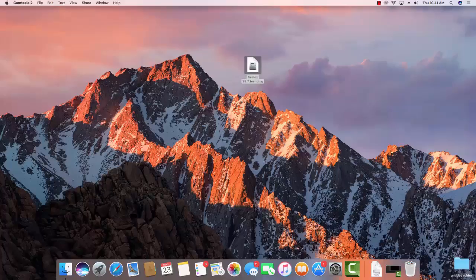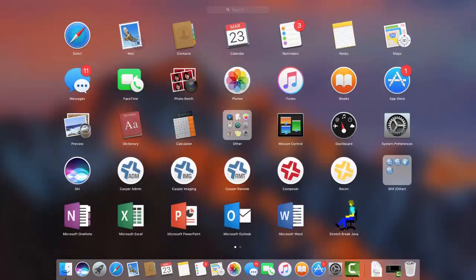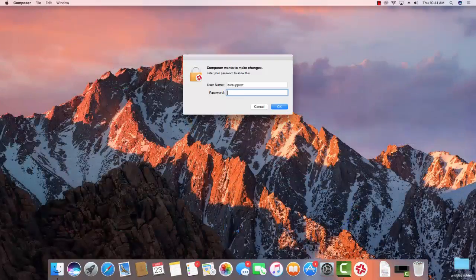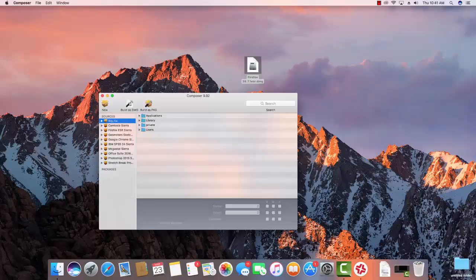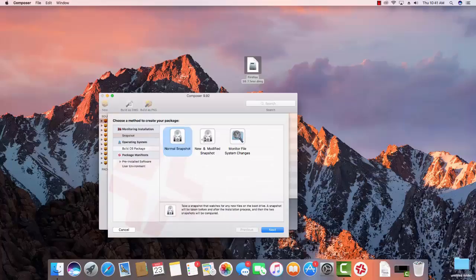Since we have most of our apps closed, we're going to go ahead and launch Casper Composer. Hopefully by this time you've already installed Casper Suite onto your iMac or your MacBook, and you should have these apps right here. So we're going to open up Composer. Once Composer is open, you're going to want to create new because we're trying to create a brand new package. We're going to click new, then click normal snapshot, then next.